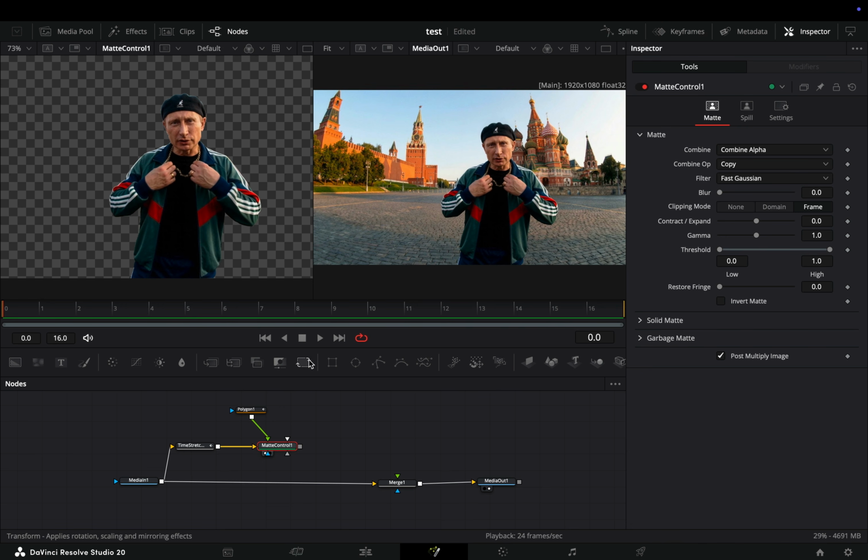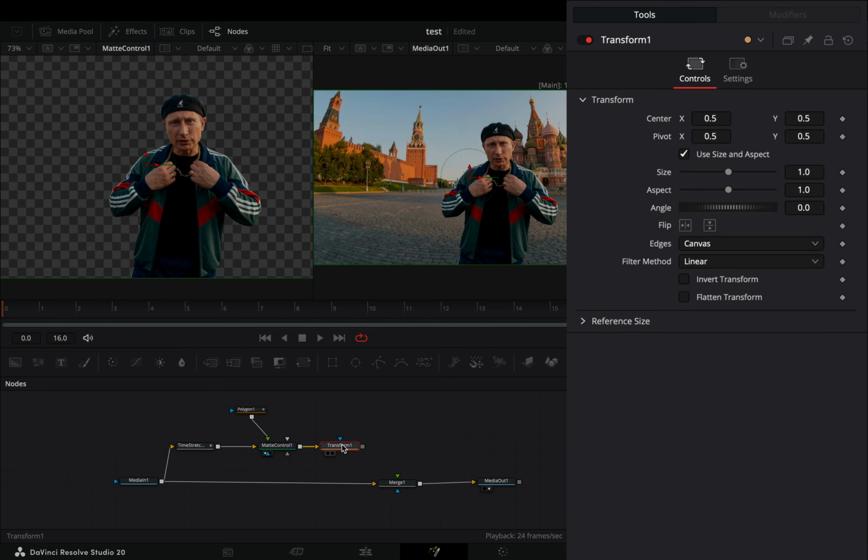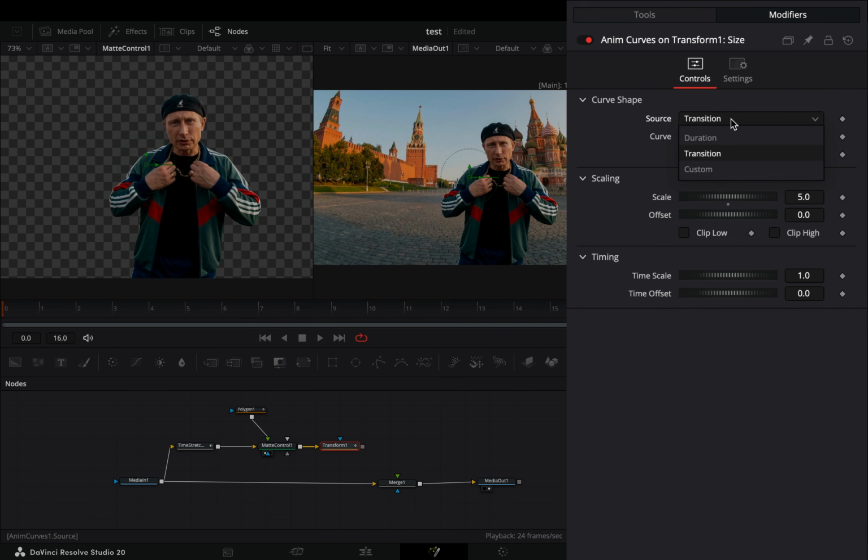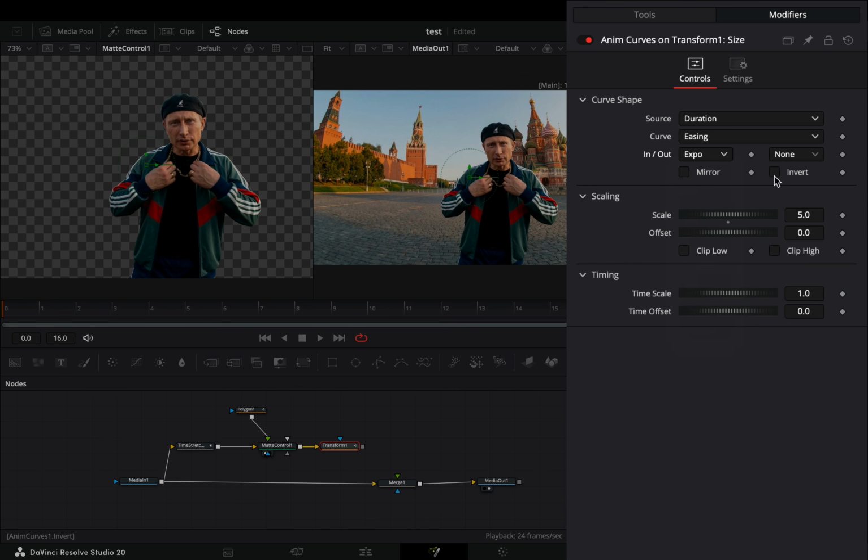Select the matte control and add a transform node after. Right-click to the size slider, and select to modify it with anim curves. Go to the Modifiers tab, change the source to duration, and set the curve to easing. Change the inter-expo and the outer sign. Set the offset slider to 1.